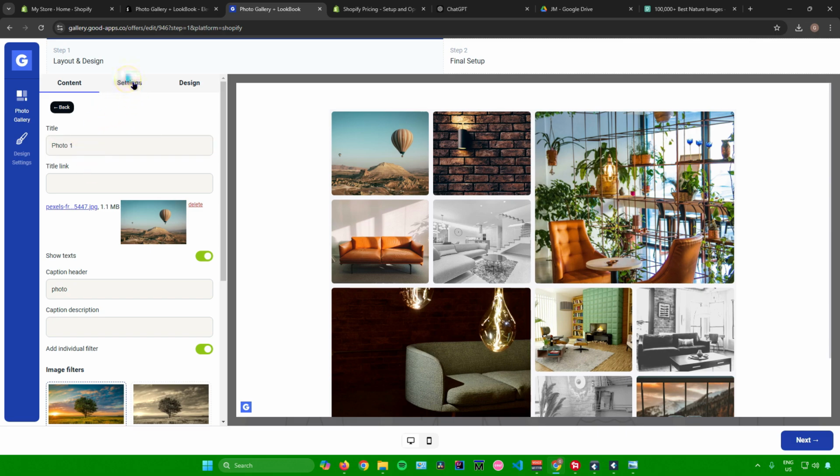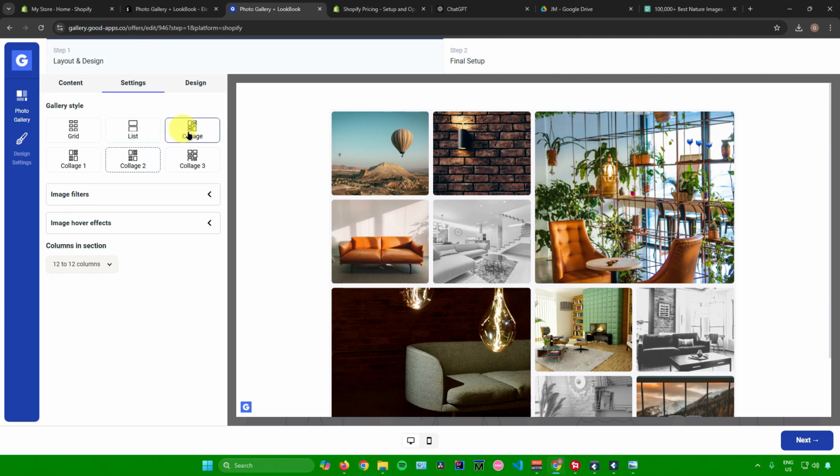And then next we have settings right here. In here you can customize the style of your grid right here, or collage. You can use the grid, the list, some collages right here, and a lot more.